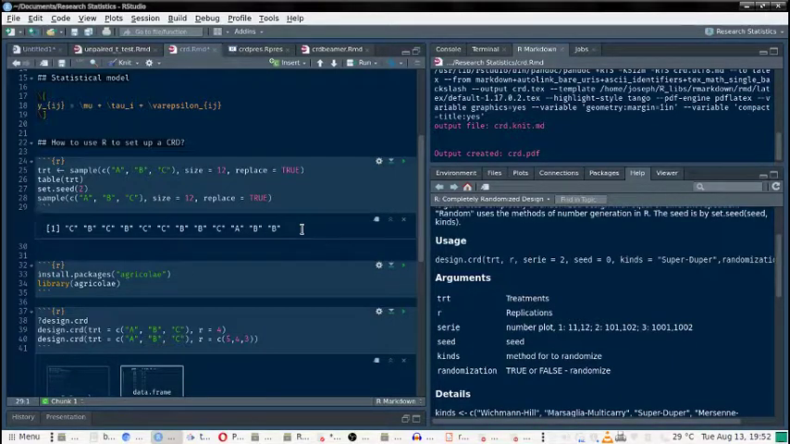And so here, fertilizer C is assigned to the first plot, B to the second, C to the third, B to the fourth, C to the fifth, C to the sixth, B to the seventh, B to the 8th, C to the 9th, A to the 10th, B to the 11th, and B to the 12th. If you try to run the same command again, we see that we don't get the same output. That is because the sample function is a random generator in R.